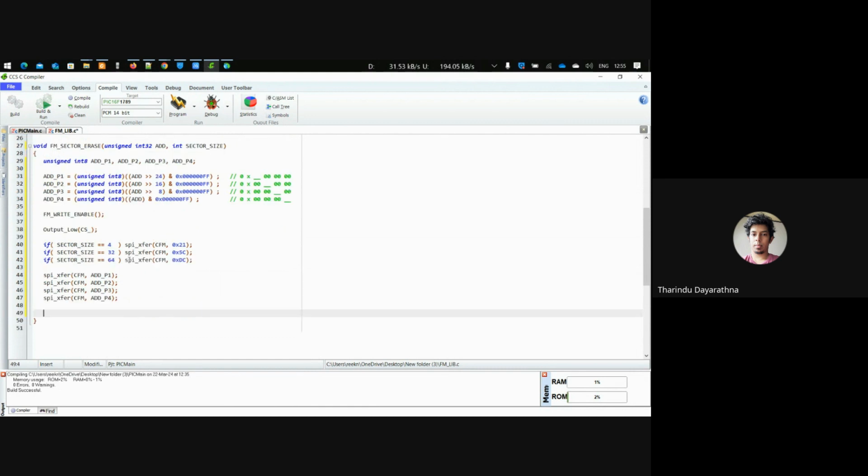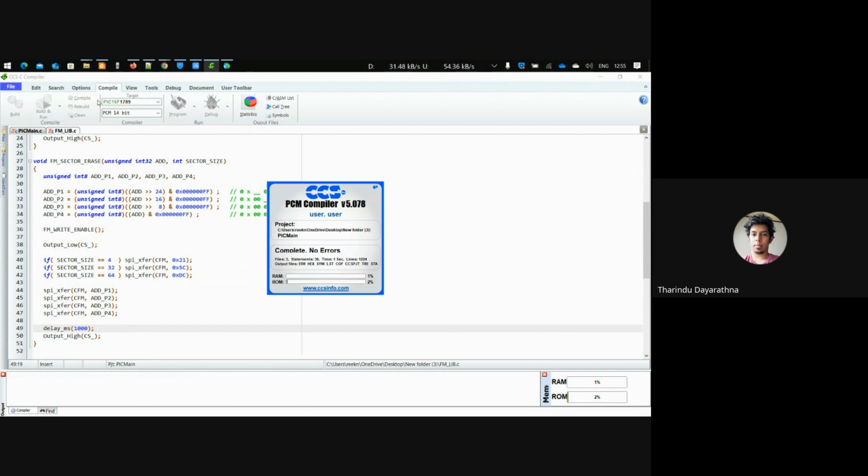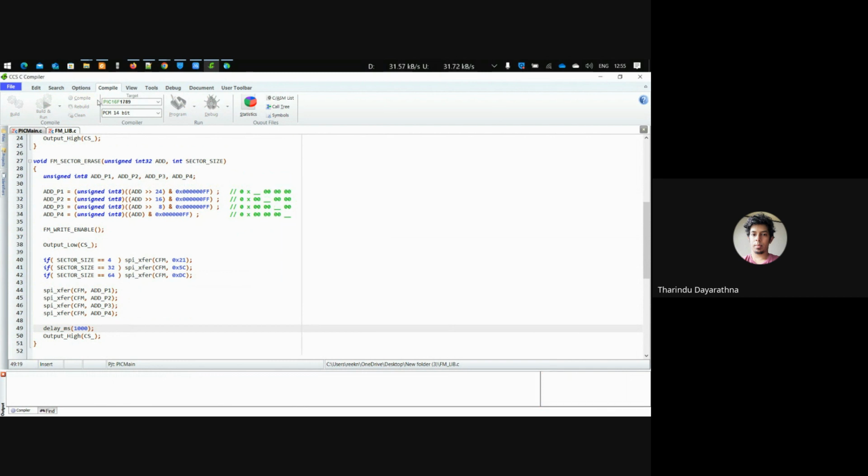To erase a sector, it will take about 1 second. So you have to delay before going out of the function. Delay millisecond 1000. Then you have to take back the chip select pin, so output high. It doesn't matter, you can put anything. So now the function is okay.